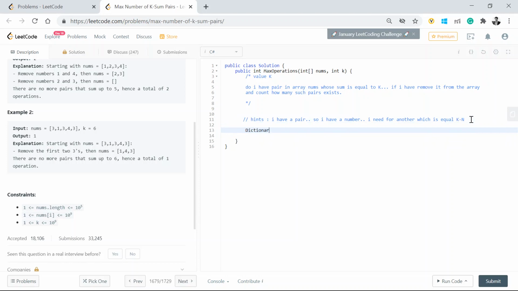So first, as we said, let's create one dictionary. dt is equal to a new dictionary of int comma int, and then have a value which will be the sum of how many pairs I'm going to get. What I'm going to do is iterate through this nums array, and I'll try to add the values into this dictionary. So this is what I'm thinking right now.